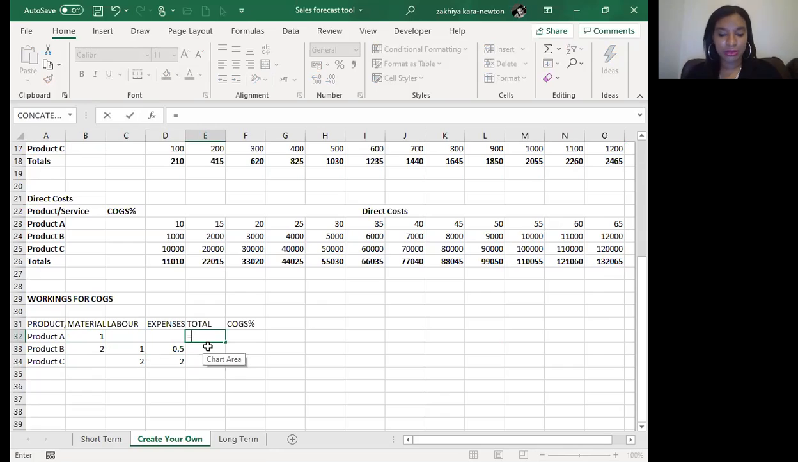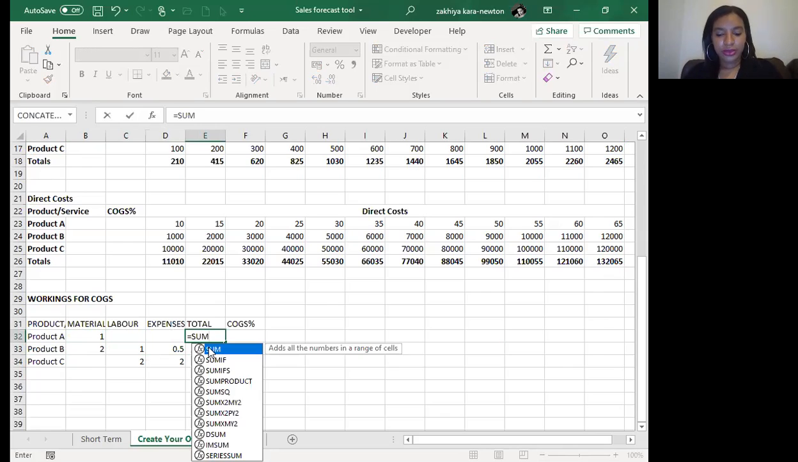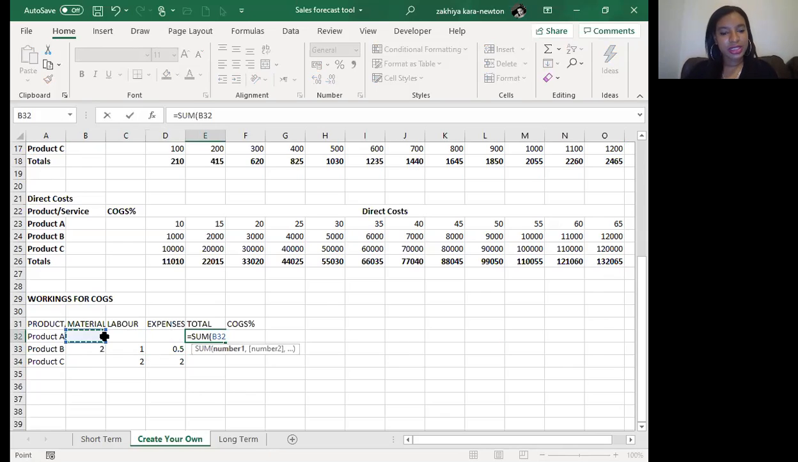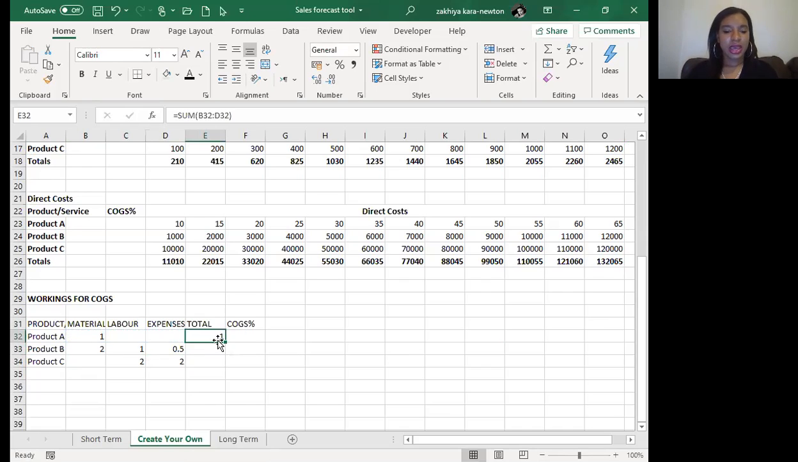go into the total column, and we're going to do a basic sum formula again. So equals SUM, open brackets, click on product A, material, labor, and expenses to highlight them, close brackets, and hit enter. And then again, just drag it down.